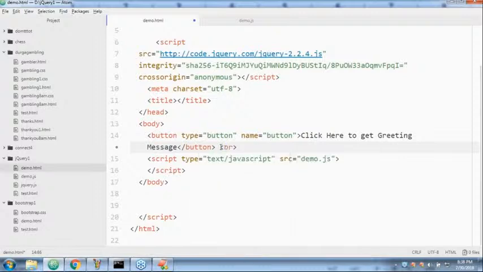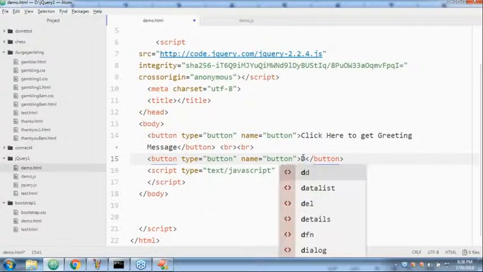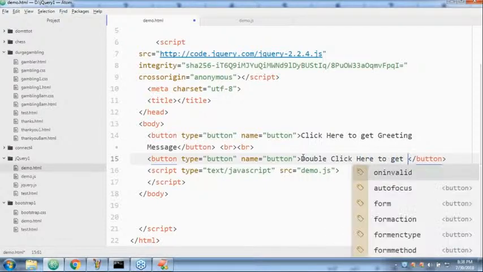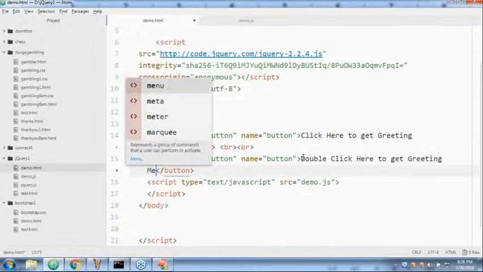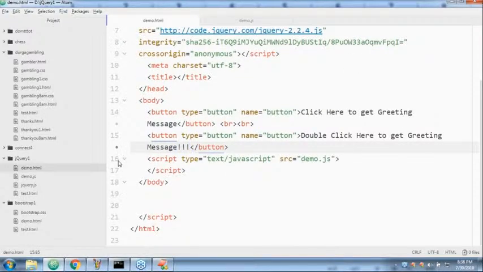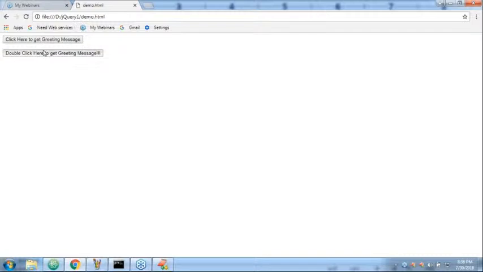Next, BR, and after that another button I'm taking: double click here to get the greeting message. That's all, sir. Now total, how many buttons are we going to get, sir? Very simple. There are two buttons, sir. Click here like this. Okay, perfect.